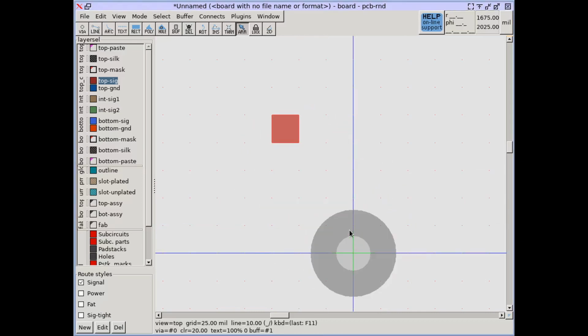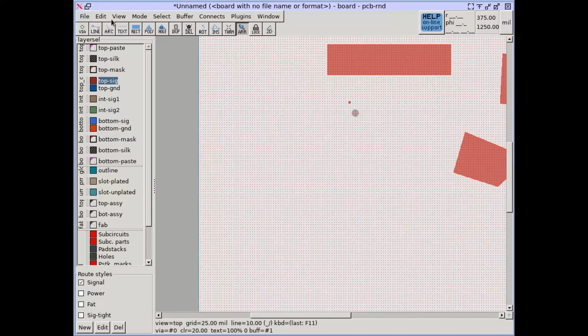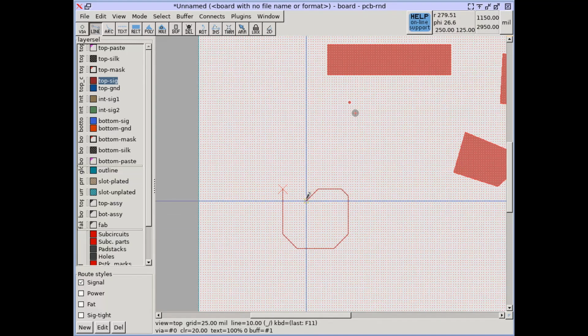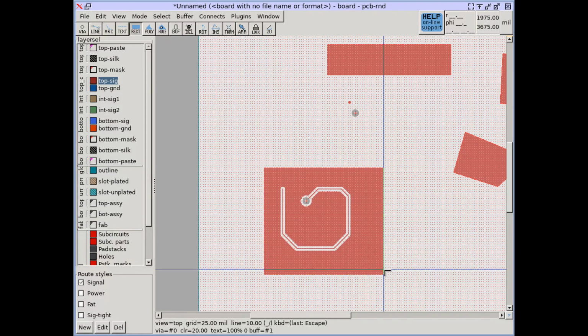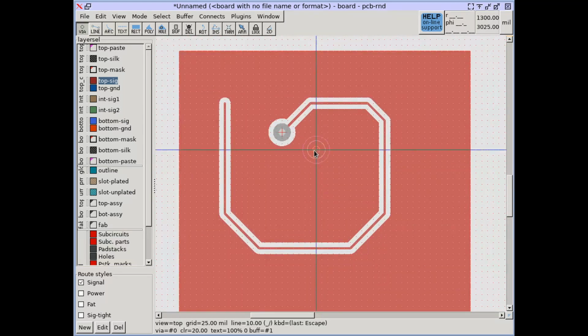There are no polygon pours or planes in PCB-RND. Whenever we need a large filled area, we always use the polygon objects. The polygon object can be used for small, irregular shaped areas, for large, complex shaped objects like PCB antennas, and for filling in the empty space of a layer with solid ground or VCC.